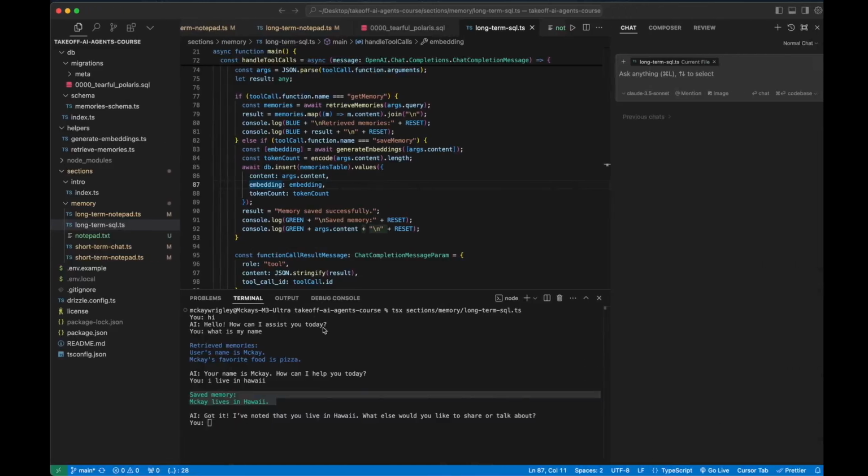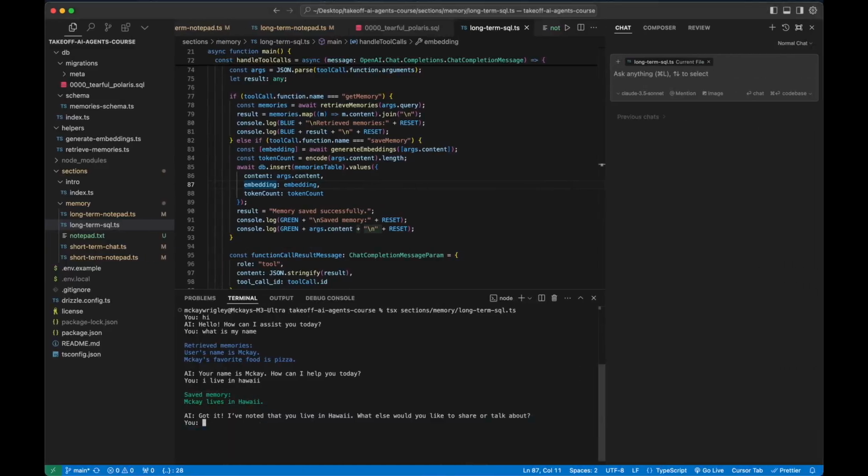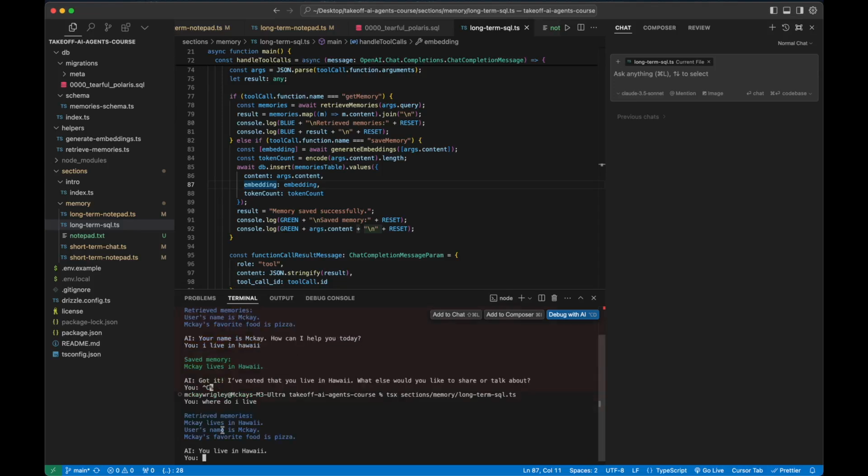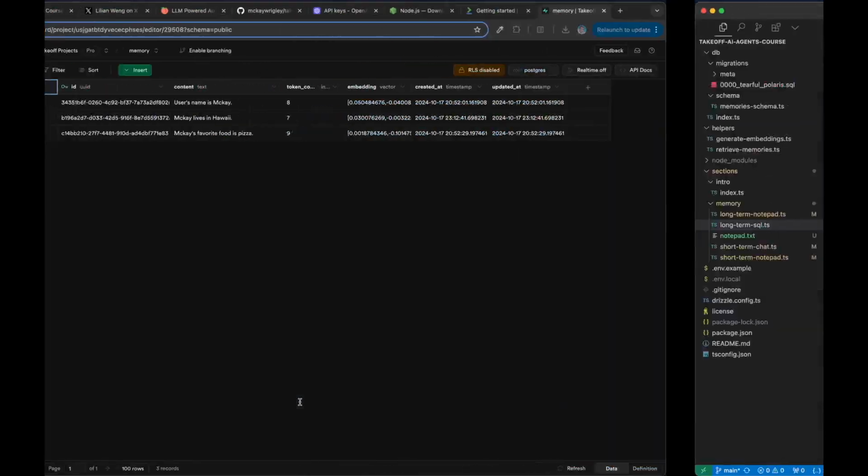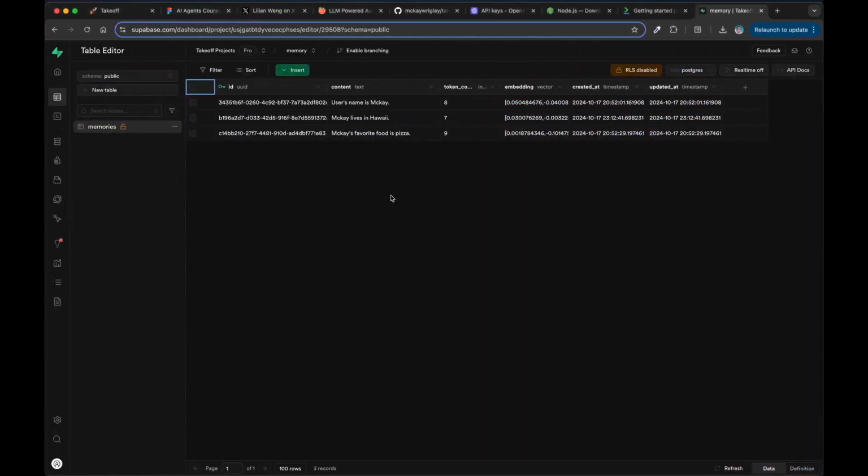So now, if we stop this chat here, if I do Control C, run this again and say, where do I live? It's going to be able to go do a retrieval, so we should see in blue, it's going to grab those three memories, and it's going to say, you live in Hawaii. Very cool. We're basically able to have getters and setters to this production database to store memories.